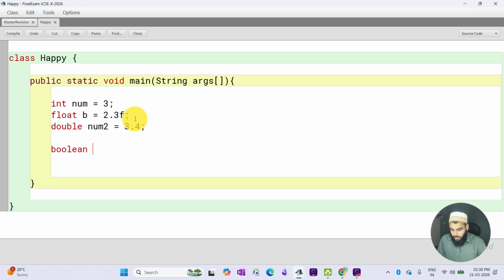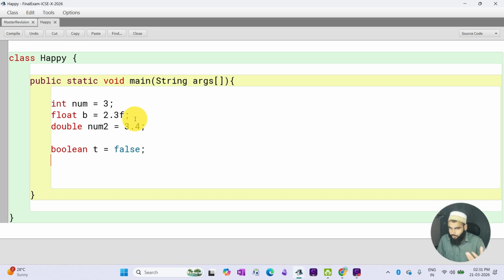Now boolean is another data type. It can only handle 2 values, which is either true or false. Let me make it, maybe, boolean t for truth, equals to, we can give value false to it. You can see the blue color because it's a keyword.